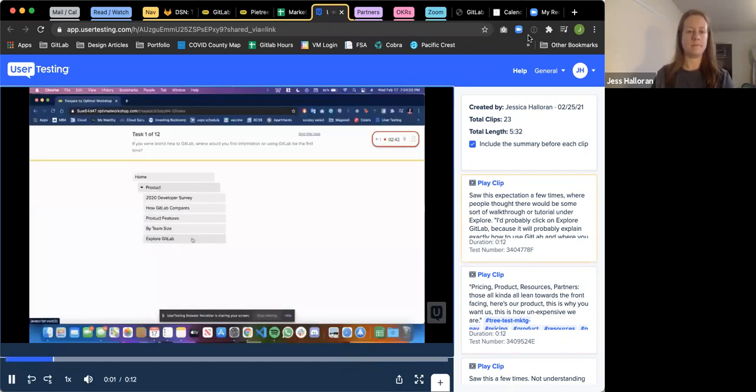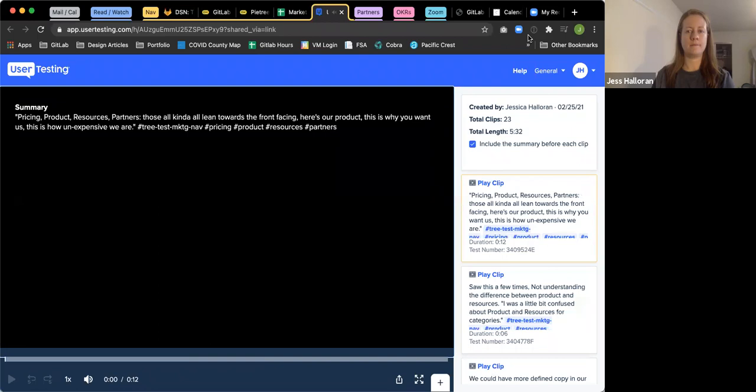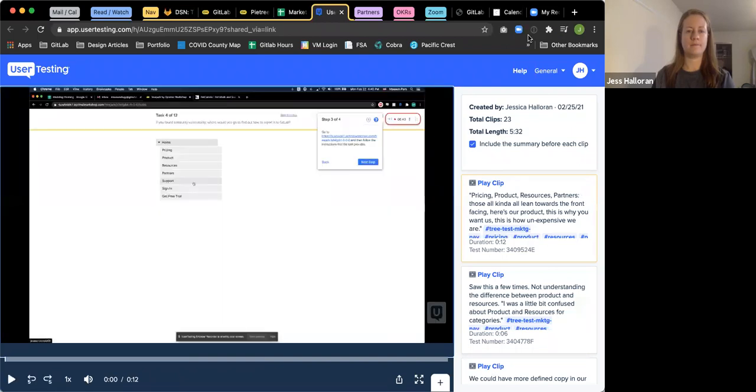If you wanted, I'd probably click on Explore GitLab, because it'll probably explain how exactly to use GitLab and where you would find information for the first time. Pricing, product, resources, partners, those all kind of lean towards the front facing: here is our product, this is why you want us, this is how inexpensive we are. The side.